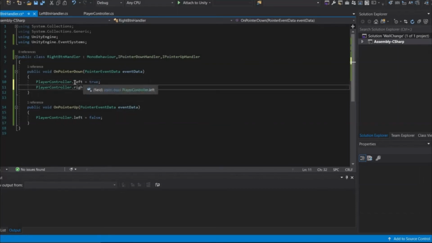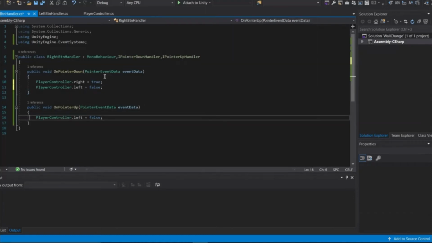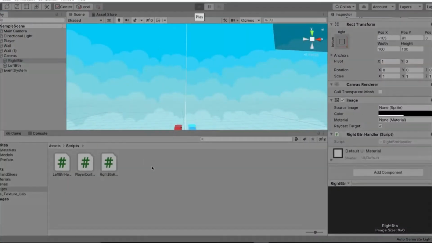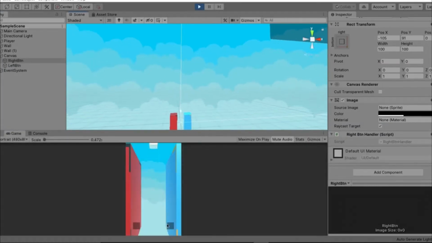So guys, to get rid of the error, what you have to do is just replace this right to left and this left to right in the right btn handler script. So once you are done doing it, save these changes, go back to the editor and hit that play button, and there won't be any error this time. If you press the right button, it is going on the right side, and if you press the left button, it is going on the left side.